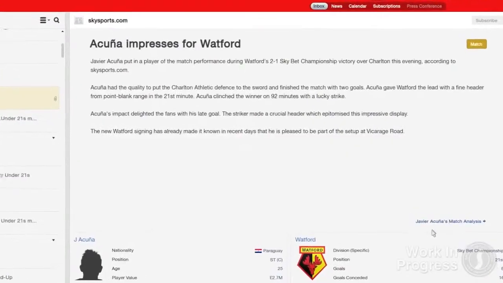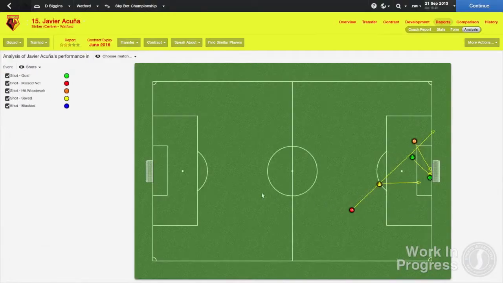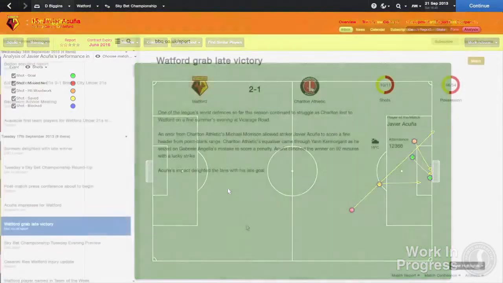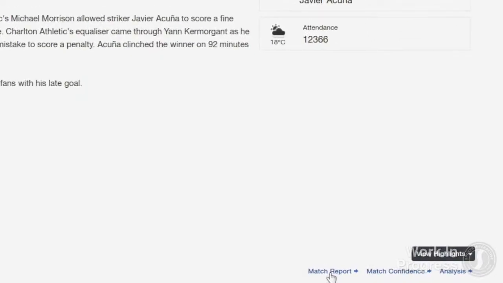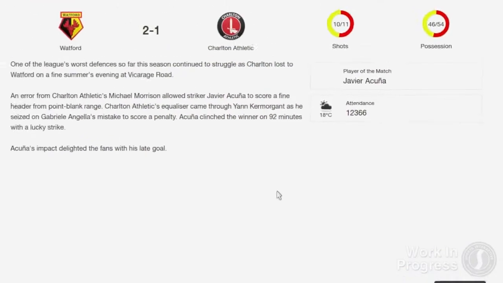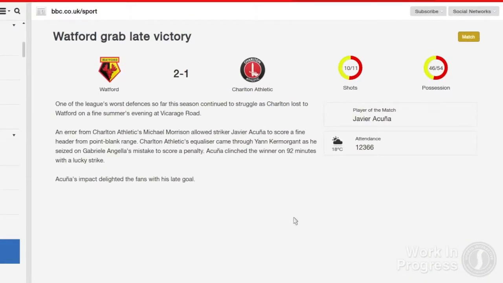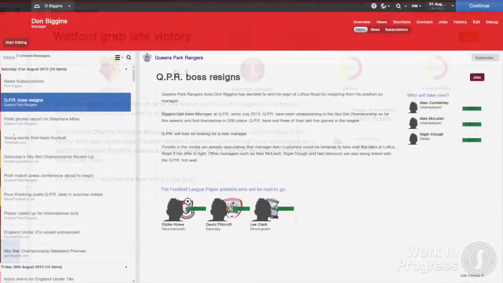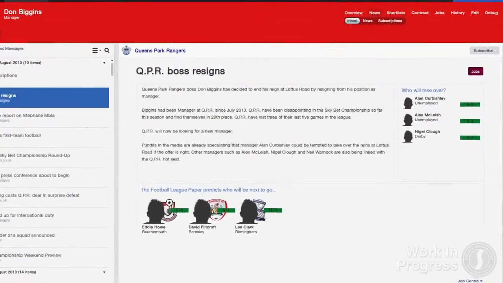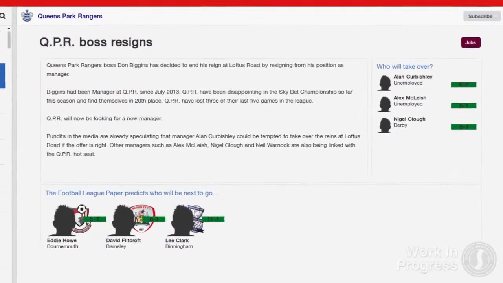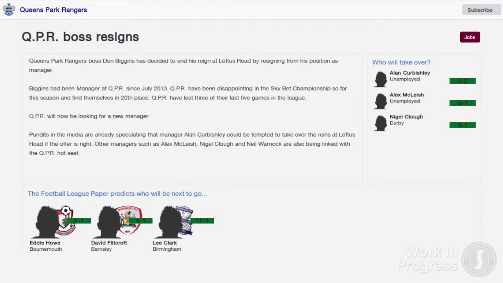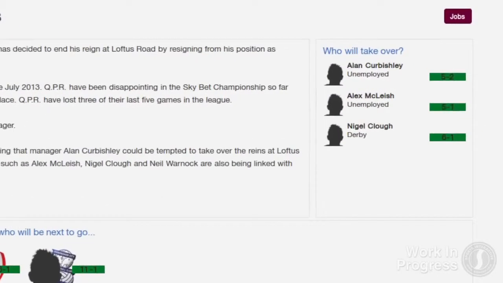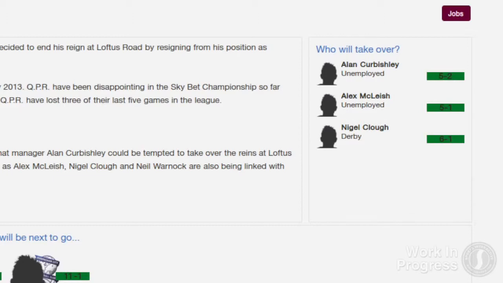Match analysis is now plugged into mail item stories for post-match reports, and you can click through to view more details on the player of the match in addition to the usual match report, overall match analysis, and match confidence, which looks at the board's and fans' reactions to player and club performances. We've also added more of the media speculation and excitement that comes with manager movements. When a manager is sacked, there are now next manager odds, which show who the most favoured managers are to take over at a particular club.